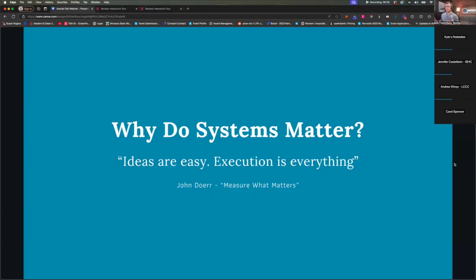But the idea behind systems is, if you think through your programs, you have to go from point A to point Z, point A being the launch of your program and the collection of applications, and point Z being the selection process. It could be the post-selection marketing and celebrating of your members. That's where we shift all of our focus. But where the magic happens and where the success of these programs lies is really between points B and Y.